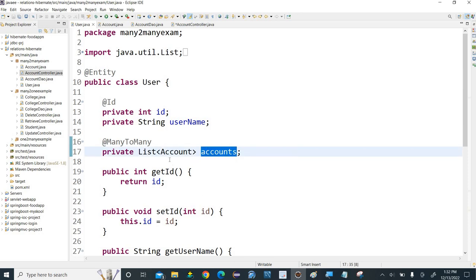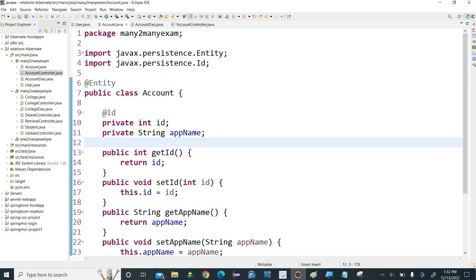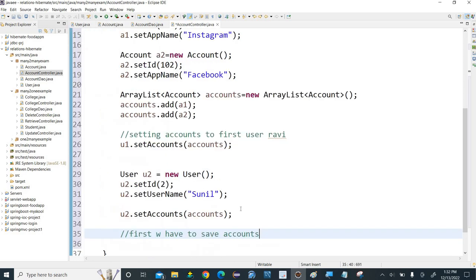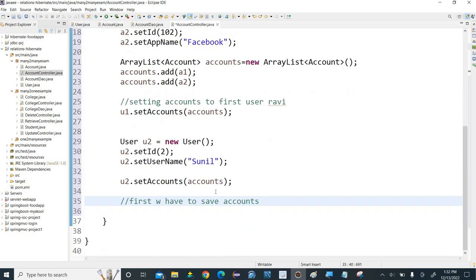If accounts is saved, then only this user can utilize these accounts. Inside the user, accounts is present, and inside account there is no other member, so it is individual and independent. So always remember, first we have to save accounts here. Why? Because here we are not setting any users for the account object.